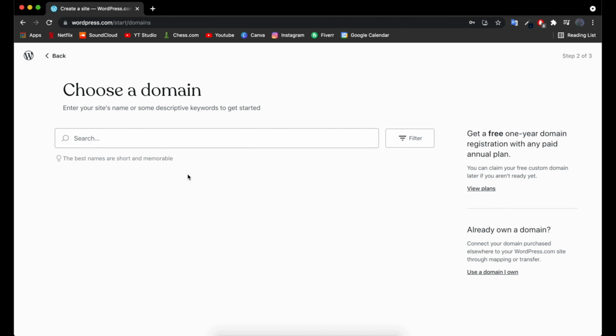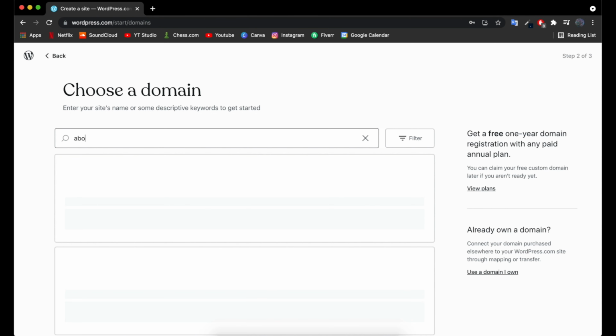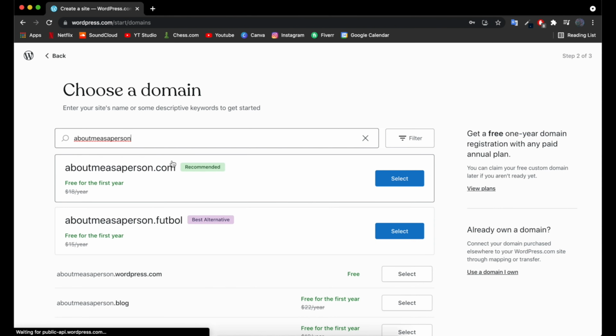So for this example, we're going to be making a basic, kind of like a resume style website where it's going to show just information about ourselves. It'll be kind of just an introduction about who we are. So I'm going to call this About Me as a Person. Very, very fantastic domain name right there.